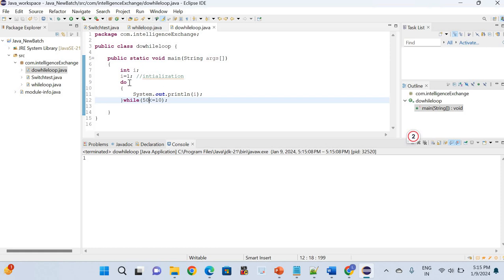After the first time you have written this do, it will come inside the block and print whatever the i value you have initialized. So that is the reason we said do while loop is the exit control loop. You have to remember this. And people make some mistakes when they are writing the do while loop. You have to write the semicolon. It's mandatory actually. If you are not using it, sometimes it gives you an error.